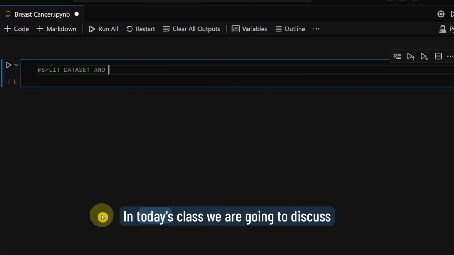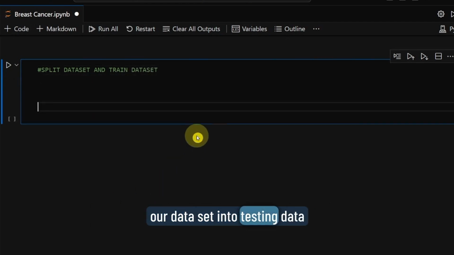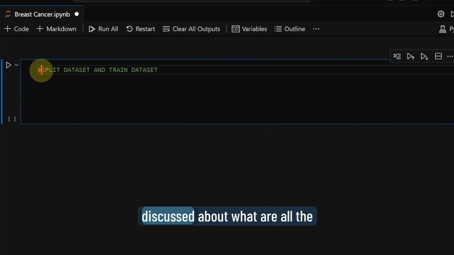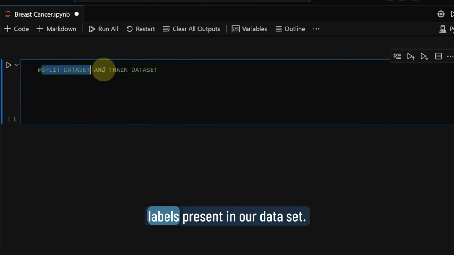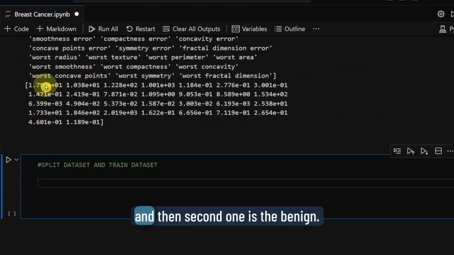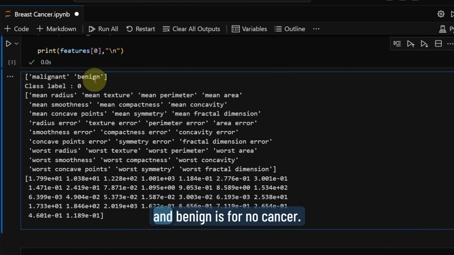Welcome everyone. In today's class, we are going to discuss how to split our data set. So we are going to split our data set into testing data set and training data set. So in the previous class, we discussed what are all the labels present in our data set. The first one is the malignant and then second one is the benign. So malignant is for the cancer and benign is for no cancer. So we are going to split our data set and then we are going to train our data set.